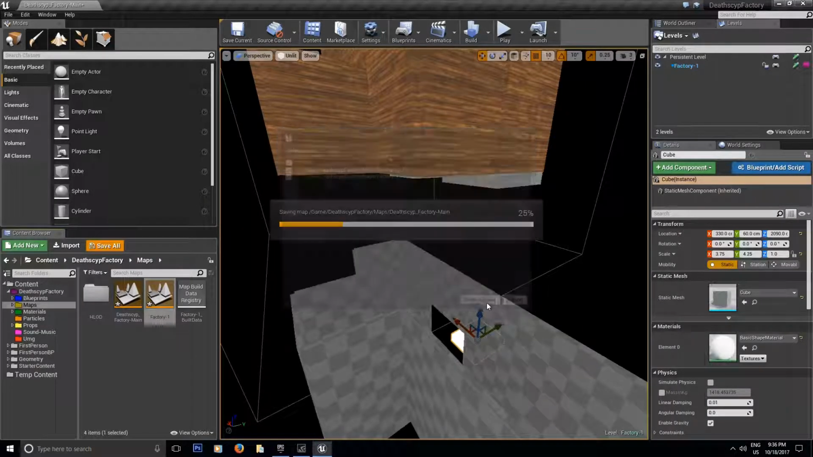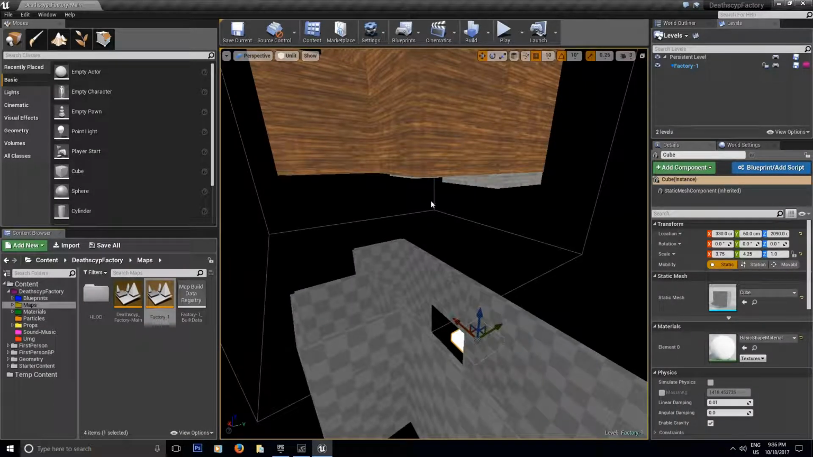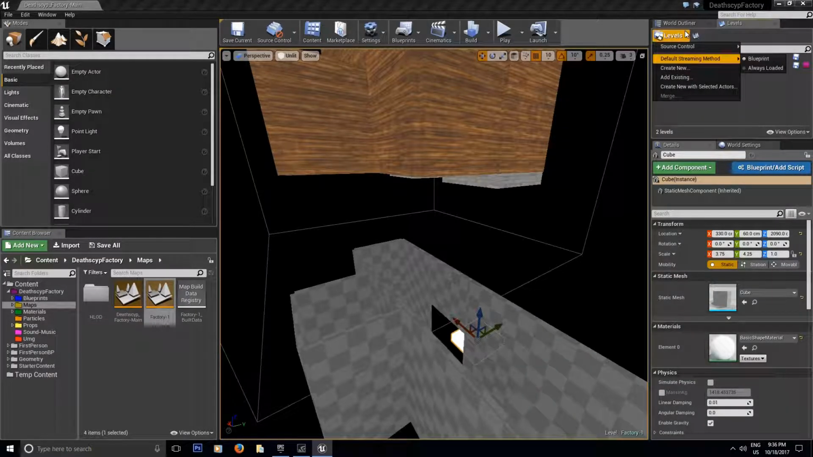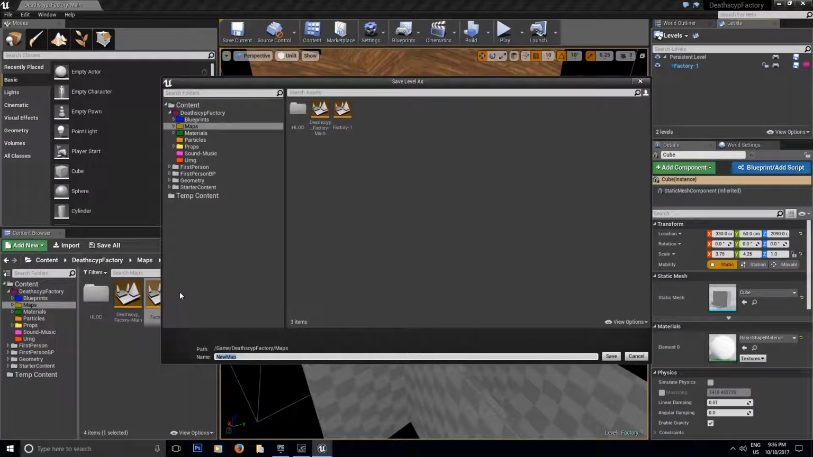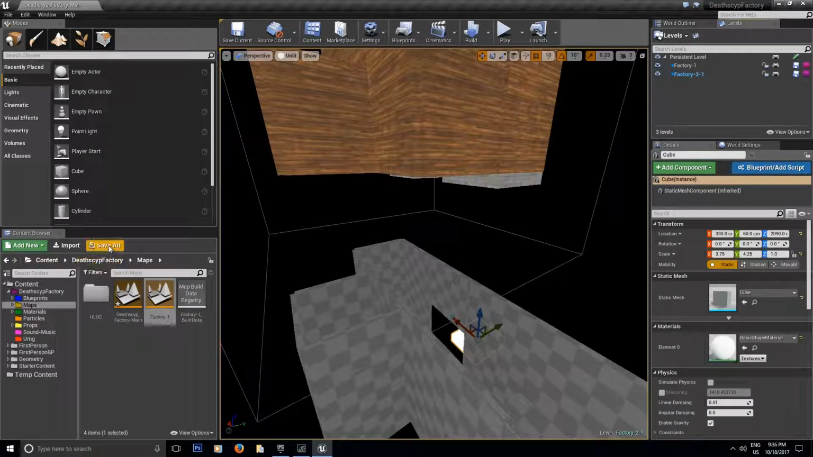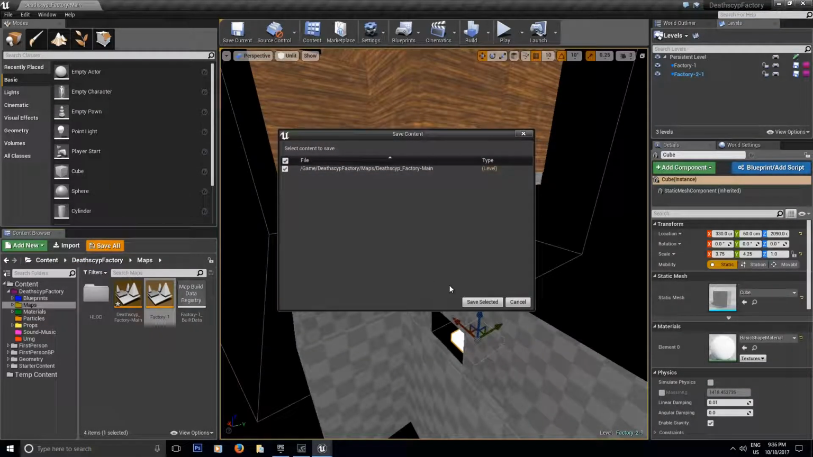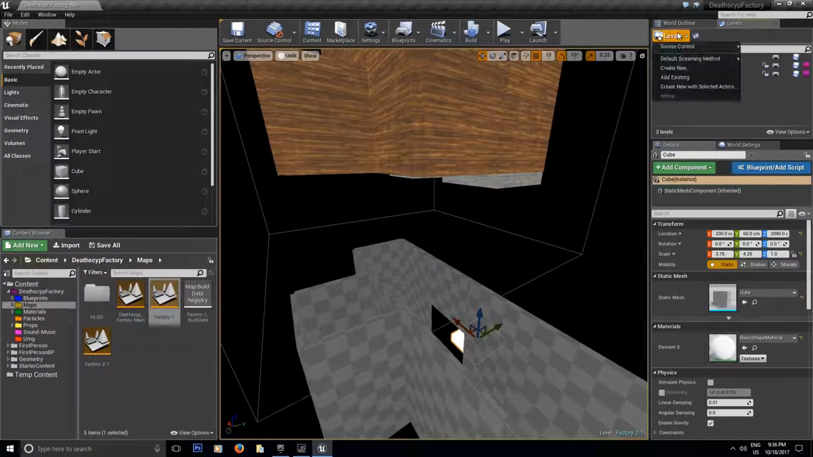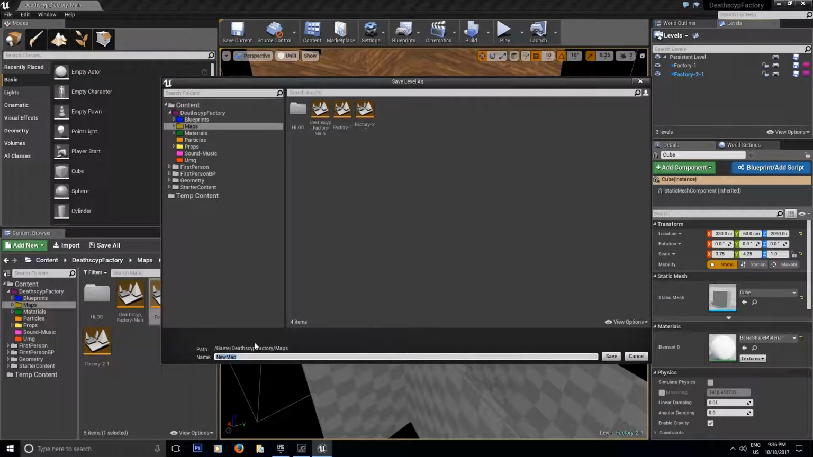So now that we have that, how are we going to separate them into 3 different levels? We're going to go over here, grab the level tab, create new, call it factory-2-1. Click yes and save. And there you go, it's already there. And then one more, factory-2-2. Save.